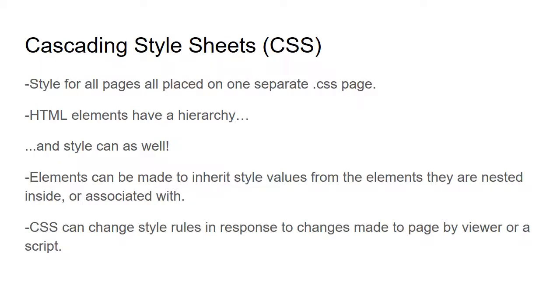So style sheets, like I said, are a separate page. They're a text page with all the style rules written on it, with a .css file extension, not a .html. You haven't used them at all in my tutorials, at least.